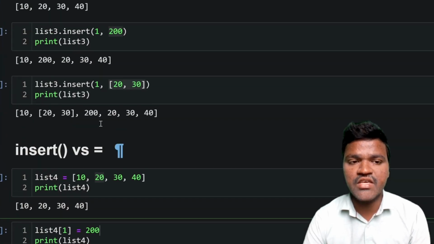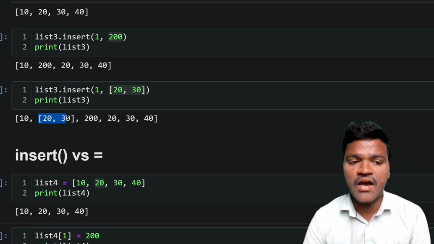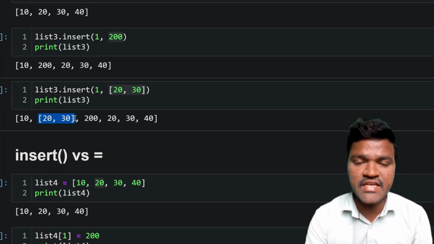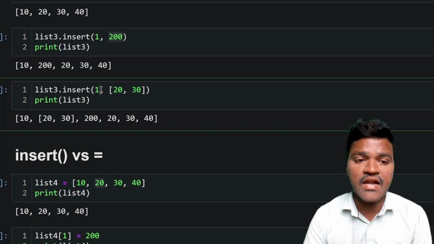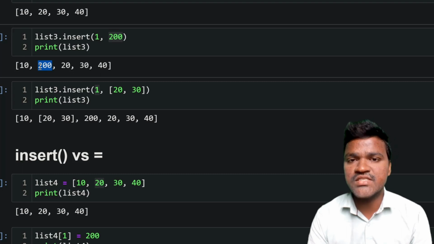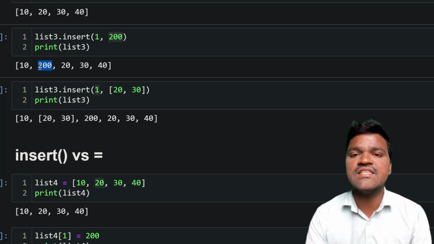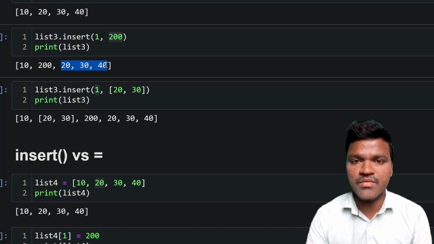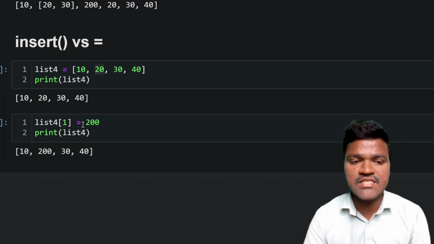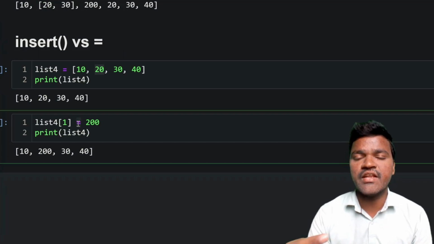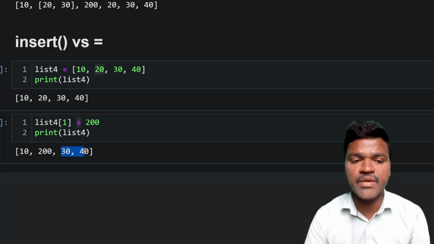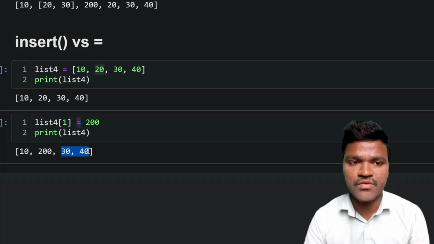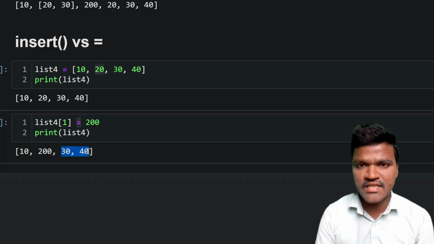So previously, when we used this particular insert method, we were inserting the element at the specific index that we specified, and the previous element will be moved towards the right side, which is nothing but the next index, and all the elements apart from that will be moved to the next index itself. But when we use this particular equal to method, the element itself will be replaced and the remaining elements will be in their position itself. So I hope you can understand the difference.